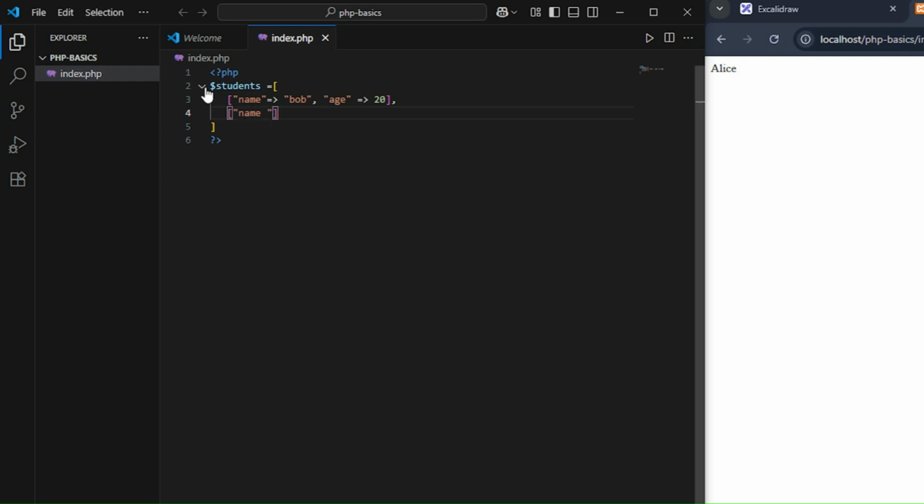So name, and name's value will be Jane. So Jane's age will be 22. Oh, I'm sorry, I should close the square bracket here. So these are our two arrays inside another array, students.